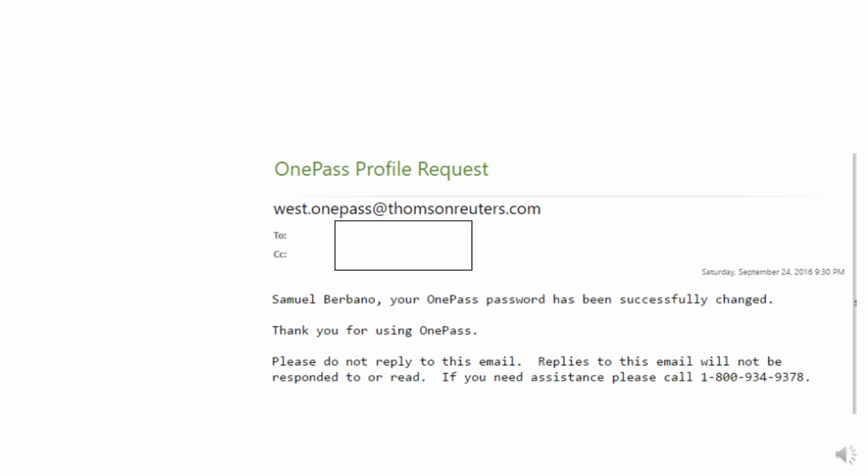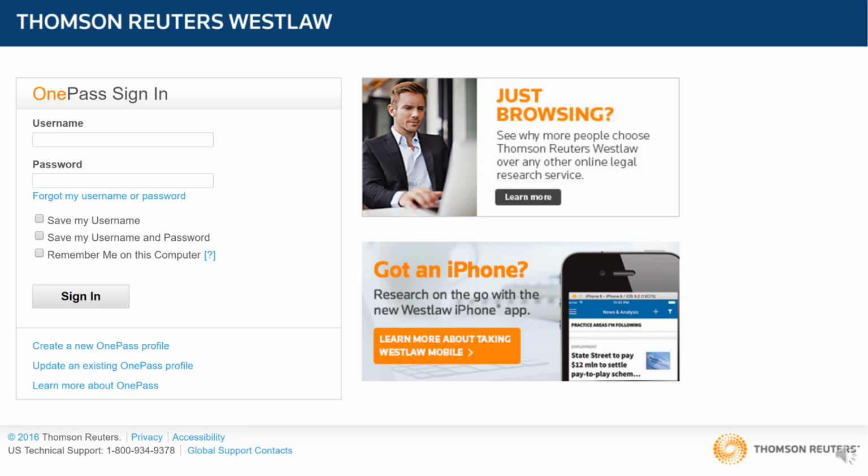You will receive an email that confirms that your 1Pass password has been successfully changed. And from the Thomson Reuters Westlaw login, you'll have the option to enter in your username, the new password which you have just changed, and then select one of these options to save your username, to save both your username and your password, or even to be remembered on this computer. Personally, I select the middle of these 2 options to save my username and password for easy logins next time.